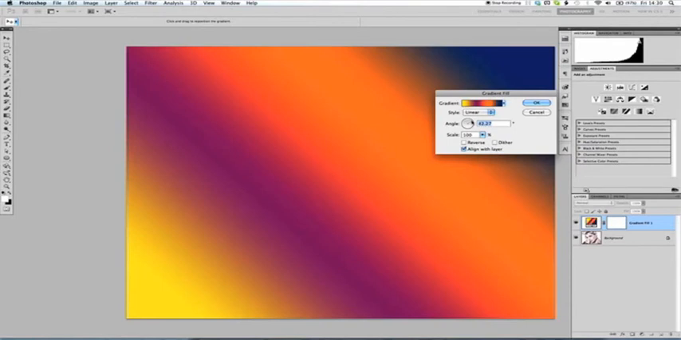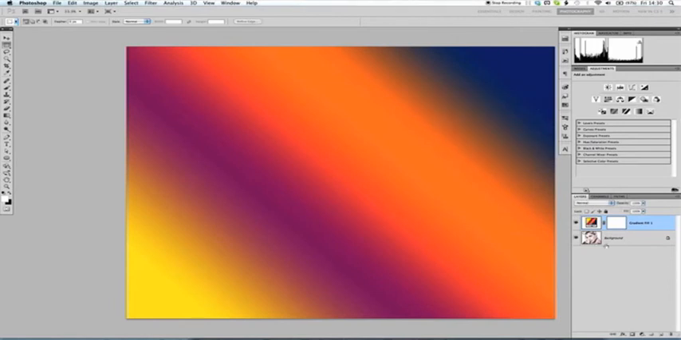On top of this layer, we're going to create a white solid colour adjustment layer. This is going to act as a sort of generic fill which we can mask and change at any point later.